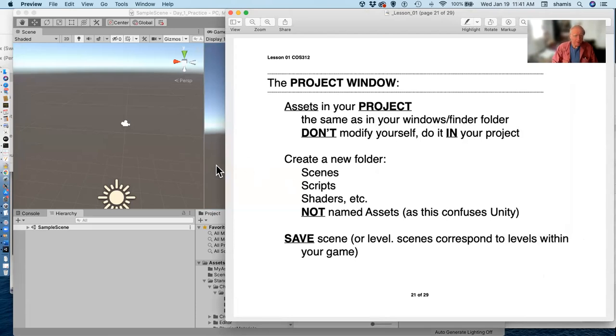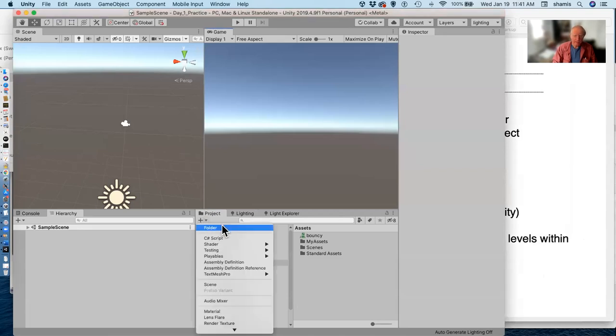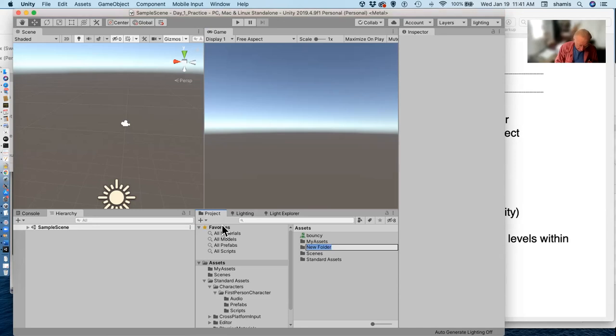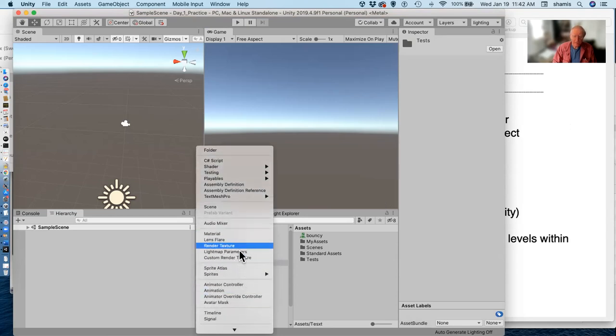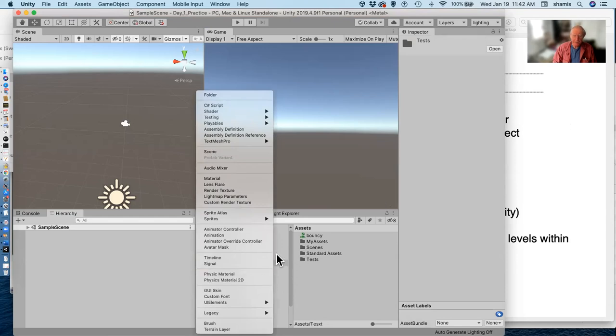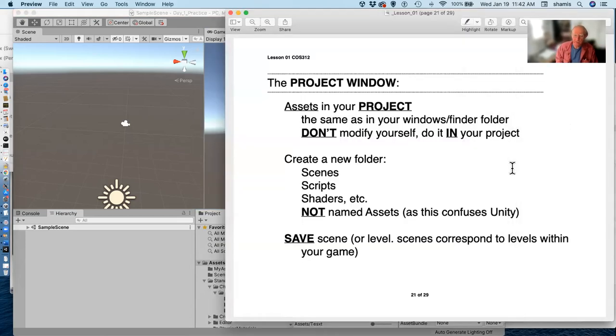Things can be created here in the project view with this little download button here. So I can create a folder here. I'll call it tests. So that makes a folder, tests, that I can put stuff in. But there are lots of other things that I can make: shaders, playables, scenes, materials, physics materials, and so forth. Lots of different things that we can make that then make a template of whatever that object is that we want to create.